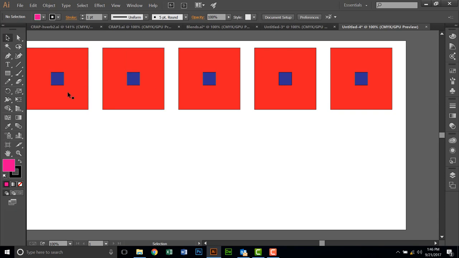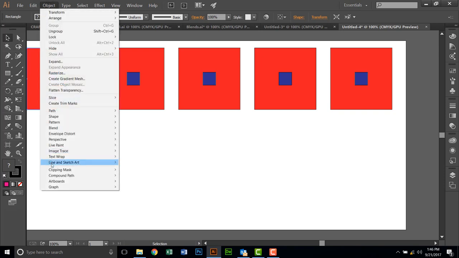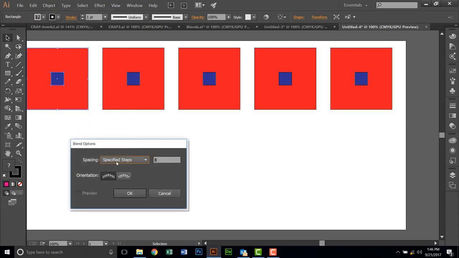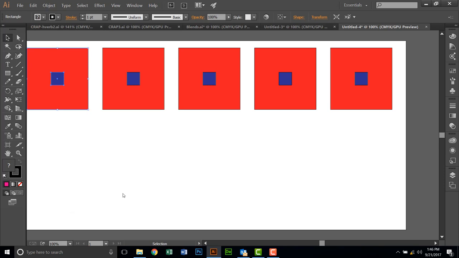So I've just got two different objects here. They are grouped at this point, so I've got to ungroup them to make it work. Let's start off with the first one. I select two of them. I go to Object, Blend, and Blend Options. I'm going to start off in the first one, Smooth Color, and it says orientation, align to page or align to path. So I'm going to say OK.